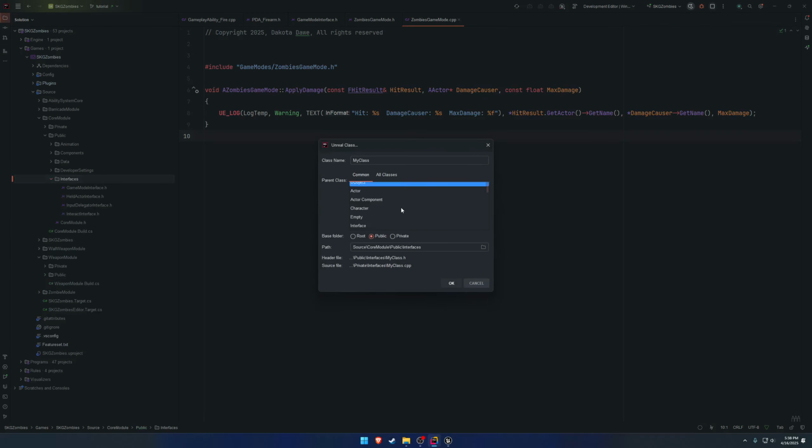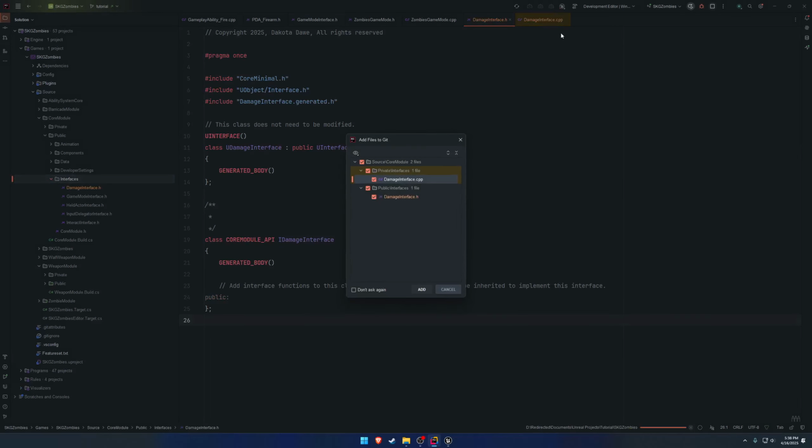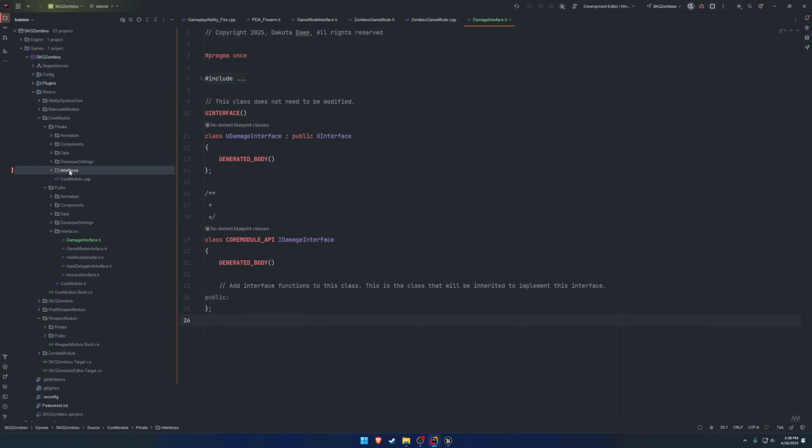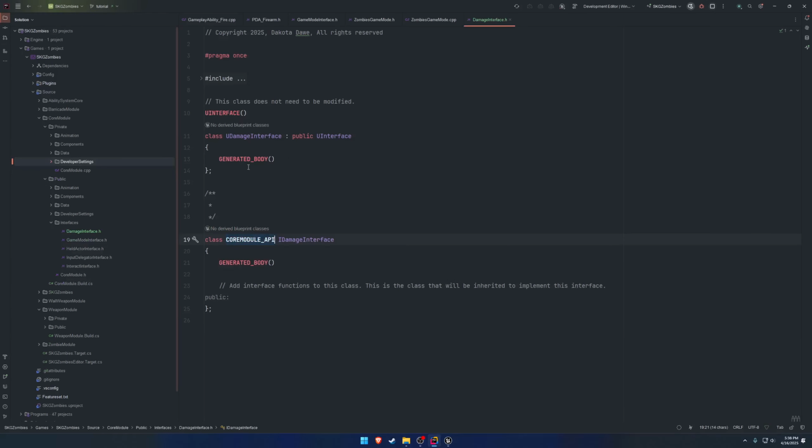So add a new Unreal class, type interface, and we're just going to call it damage interface. Just like usual, we can delete the interfaces folder from private as it's not needed. And then we want to copy this little export macro to our U damage interface. So here we want to make the function to apply damage.